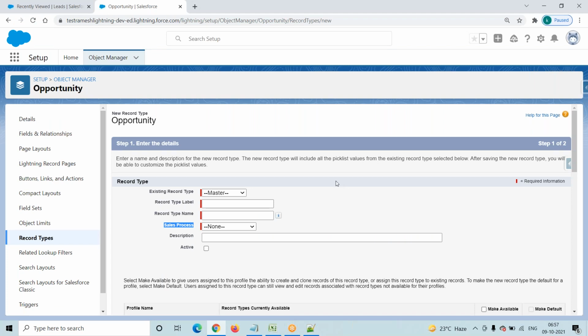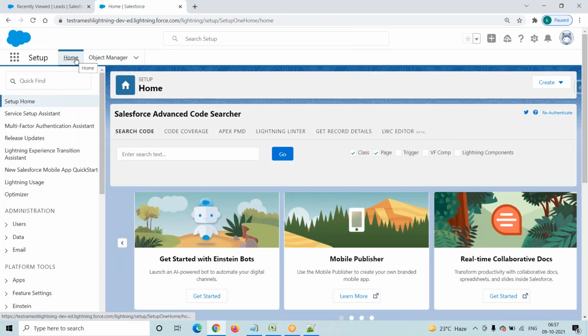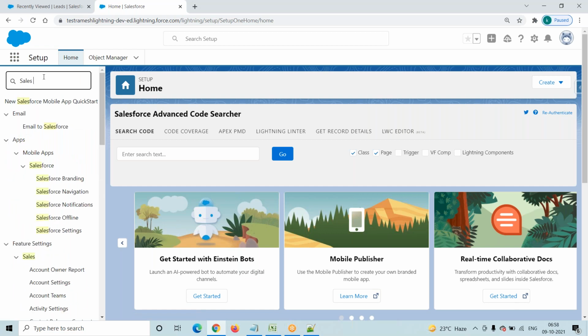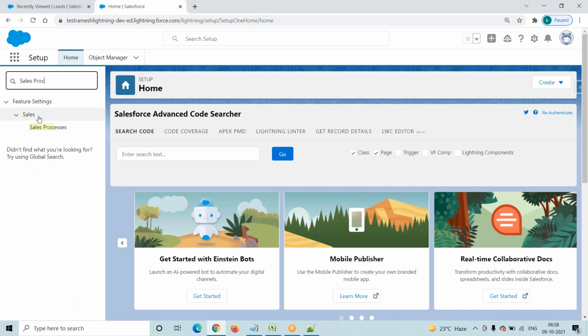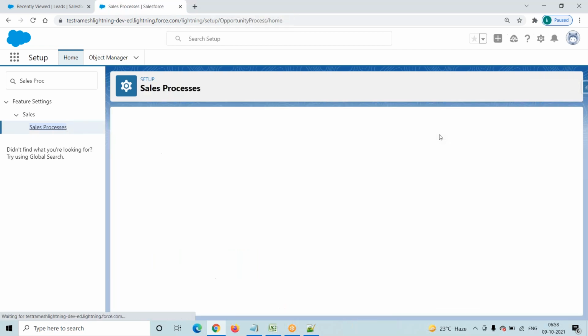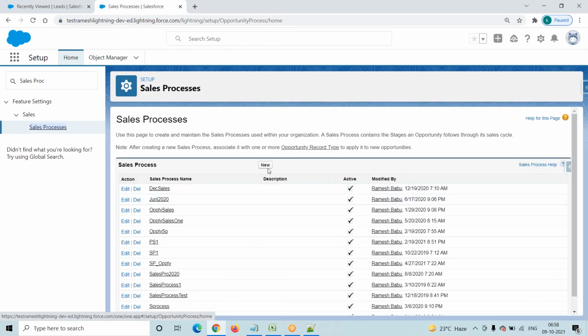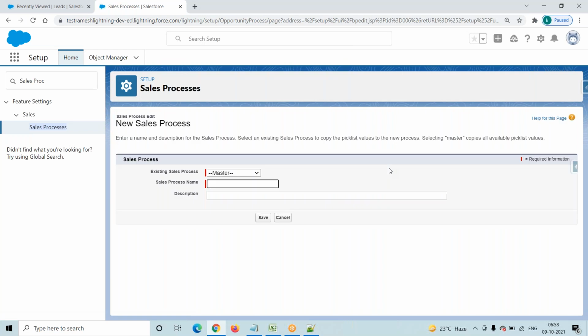How to create a sales process is nothing but again go to the home tab or go to setup. Quick find, you have to type it as sales process. See, under sales, we have sales process. Lead process is under marketing, but here it is coming under sales. Click on the sales process and click on this new button.